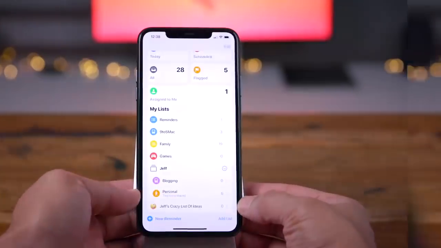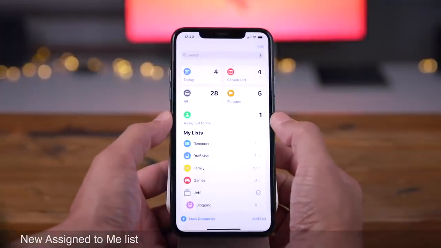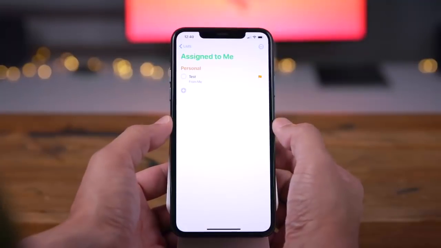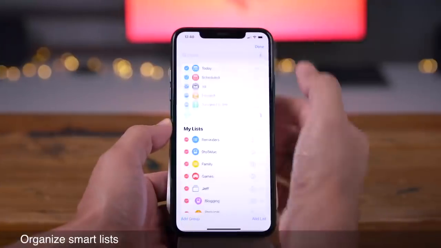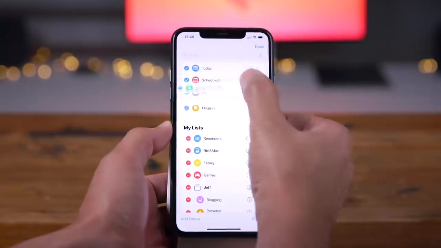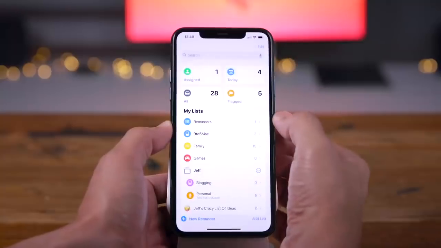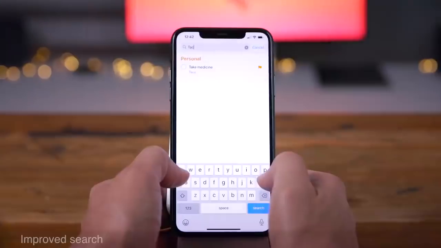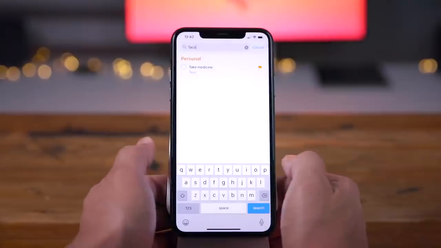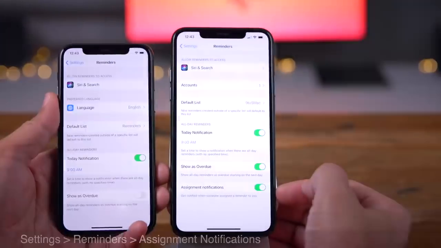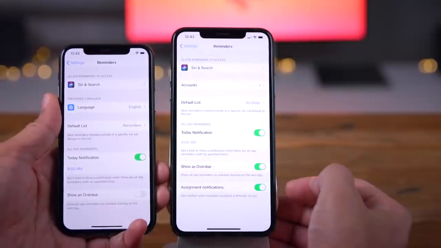There you go. And there's a new Assign to Me smart list, so you can access that for all assigned items. And you can organize smart lists as well. Super nice. And there's improved search, so more fields that it will search on, not just notes and things like that, but also assignments. And if you go into settings reminders, you'll find the new assignment notifications toggle that we talked about just a minute ago.